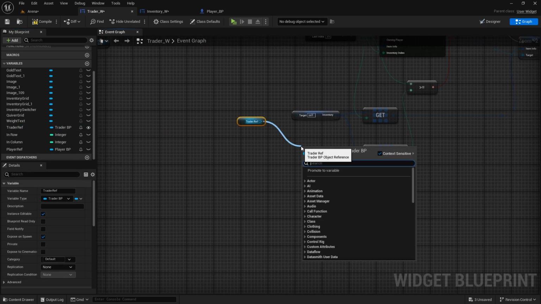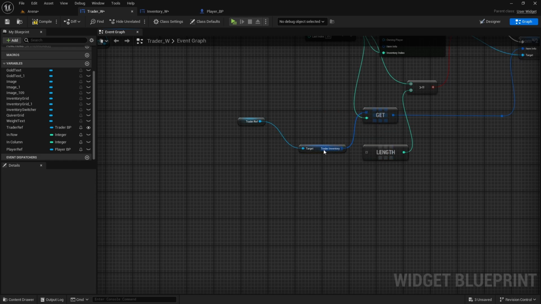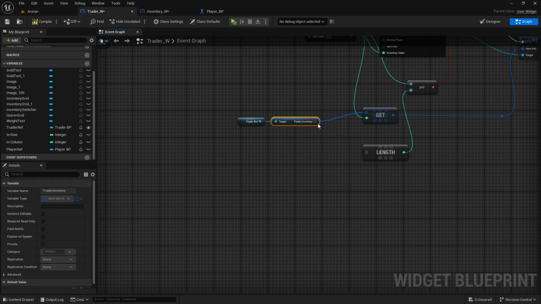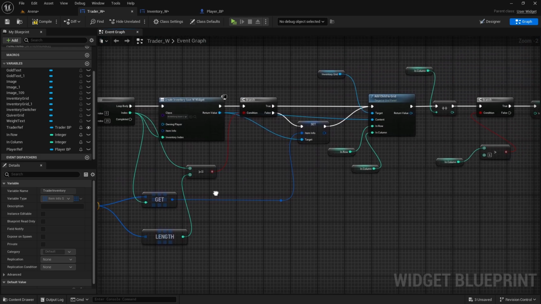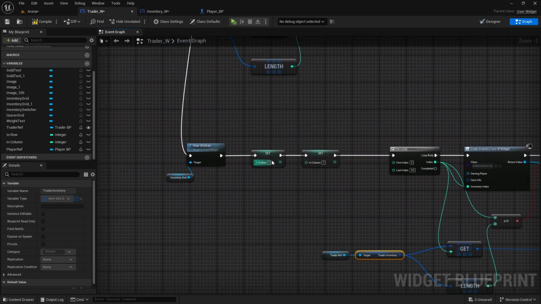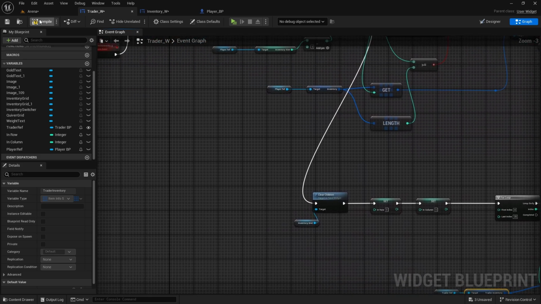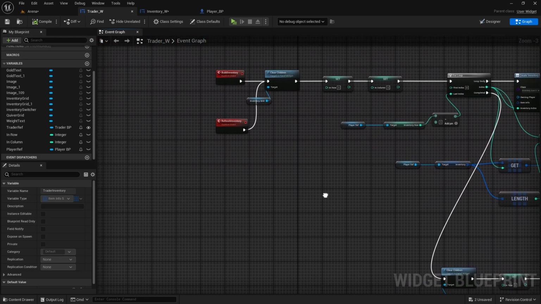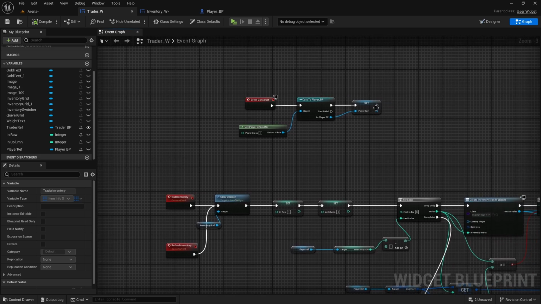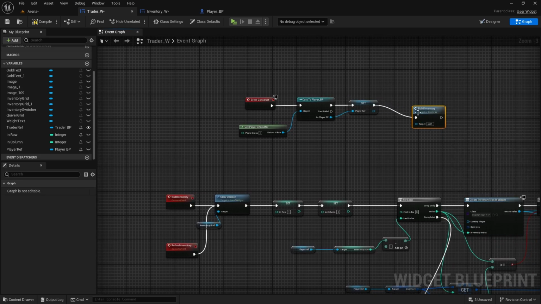We do have inventory created already from the previous video, so we can get trader inventory and connect it to get and connect it to length. We're setting the row to 1 and column to 1 as well, so that's all good. Compile and save. And now we just need to call build inventory here when we are constructed.